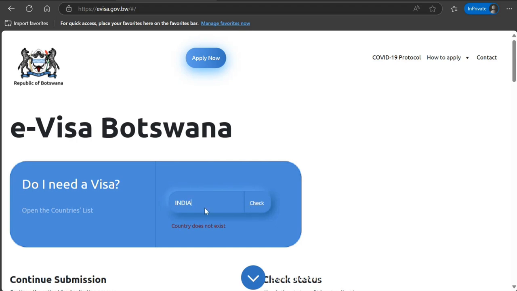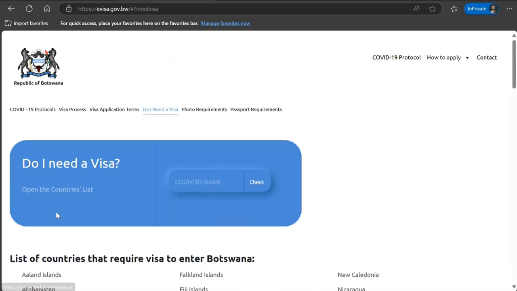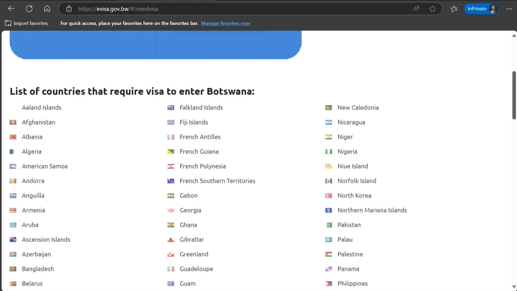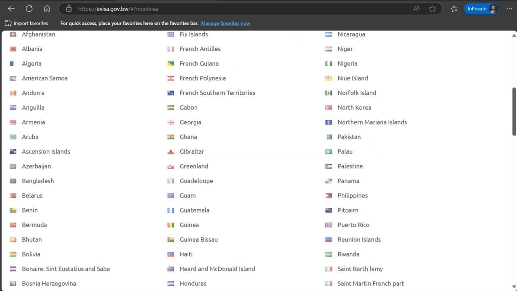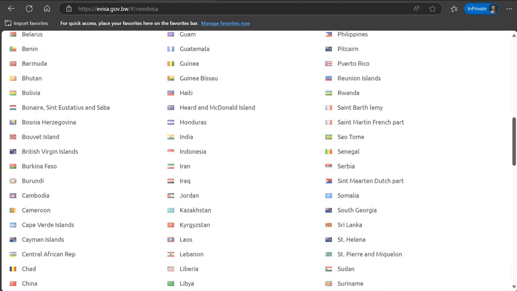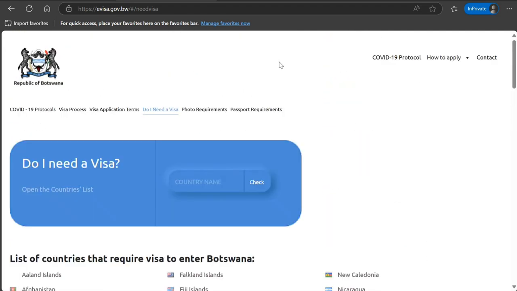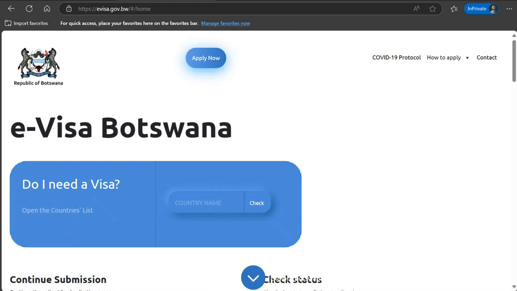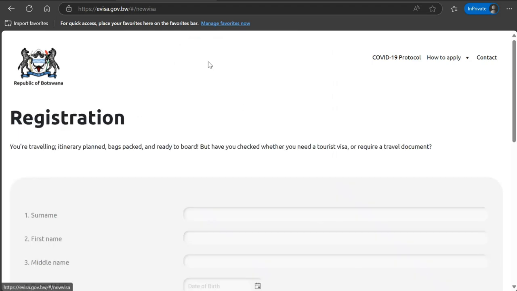And you open the country list. Let's open the list of countries that require a visa to enter Botswana. Okay, fine, India is there. That means you need one. Now, once you're ready, you click on apply now.